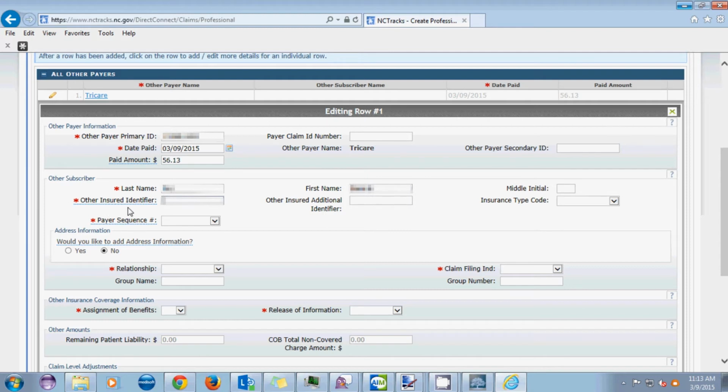And then again, other insurance identifier and other payer primary ID, both the same number. You can copy and paste. You can do however you want. It works either way, especially if your fingers type the right number. Let's just put it in again. And the payer sequence, this is the payer you're entering right now, so it would be your primary payer.